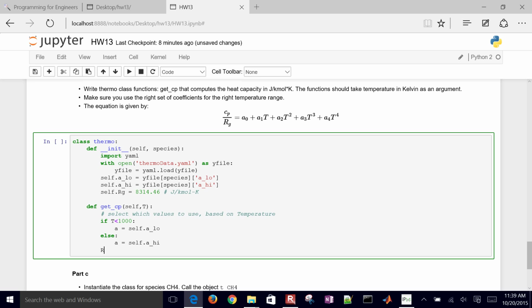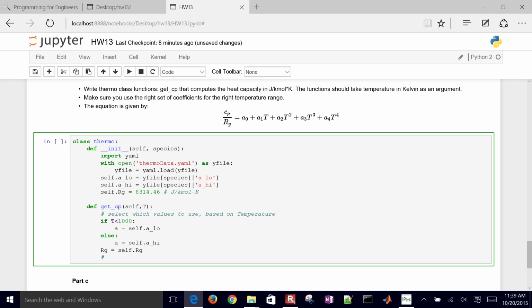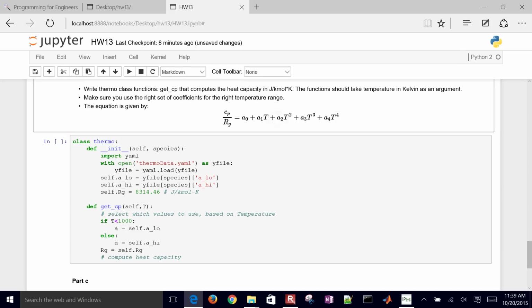So this is just a generic function, but I want to be able to identify which I've stored it as, self.A low or A high, and then I want to compute. Let me go ahead and define RG separately. I'll just use self.RG, so just create a local temporary variable there, and then I'll compute the heat capacity.